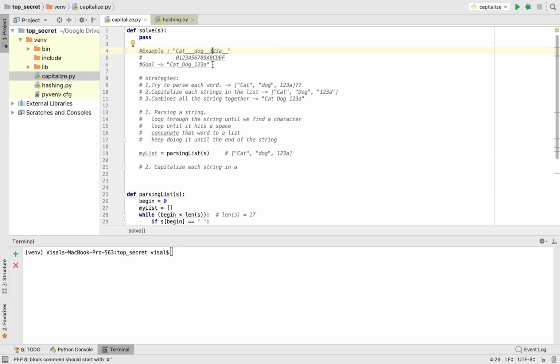Yesterday we were able to take this string and pass it into a list to have separate strings. So this is what we did yesterday. We get the whole string, and then we pass it into a list: cat, dog, 1 2 3 a. And so today is the second part. The second part is we try to capitalize each string in the list.